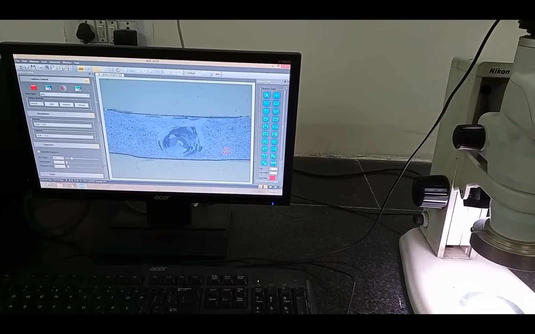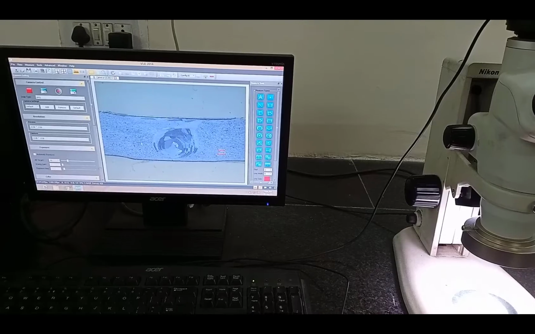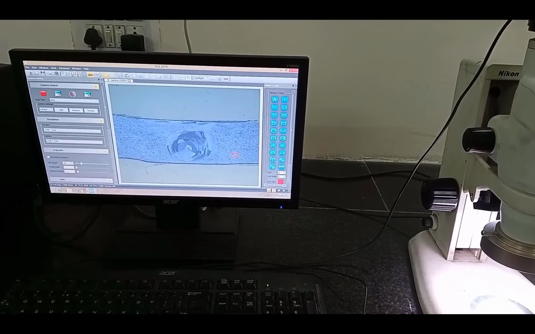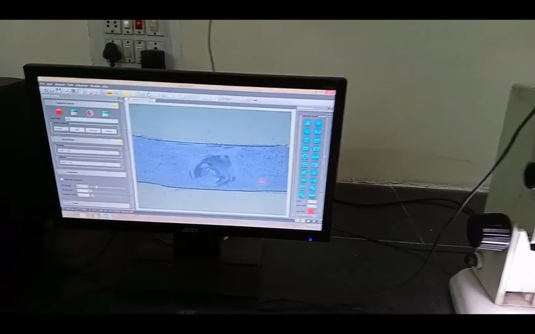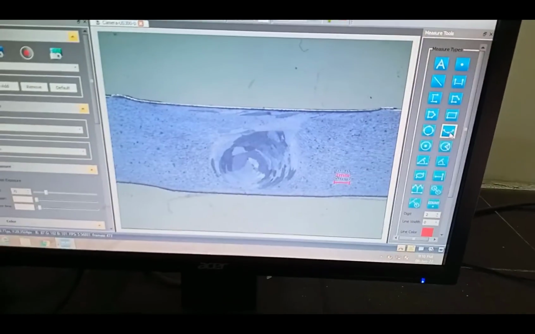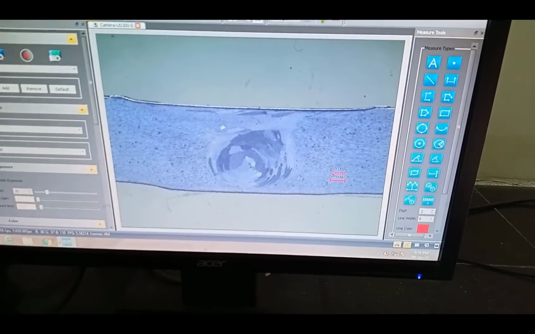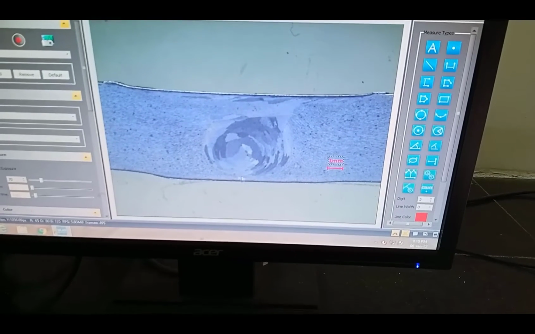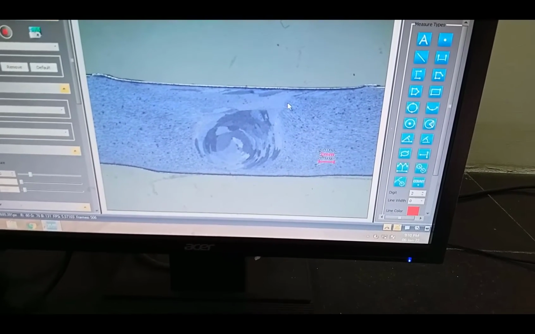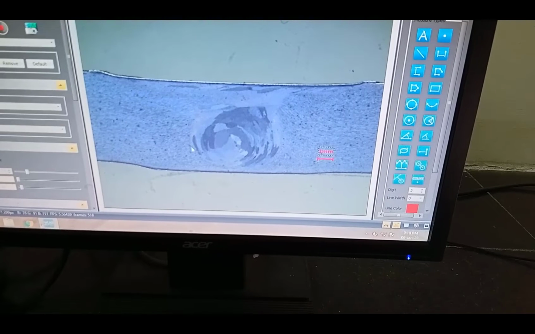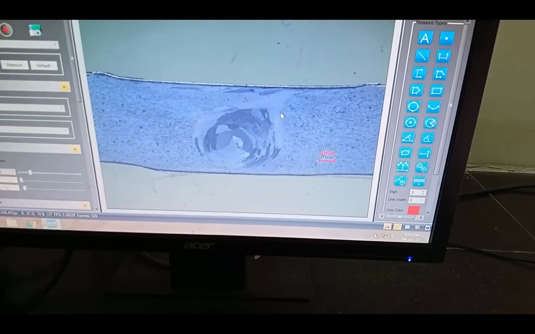Now this is our image, from where we can see there are several zones. Just magnify this area. You see that there are different kinds of zones, like this one is our base metal, and this one is our stud material. Through the tool you can clearly see the pin is rotating in this section only.